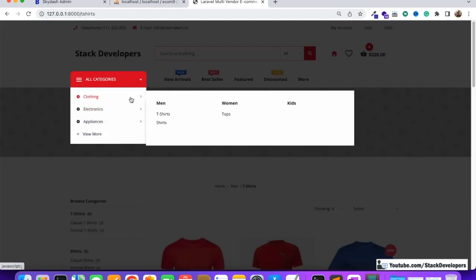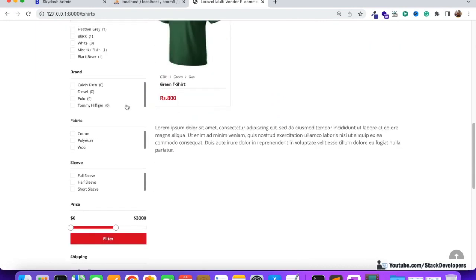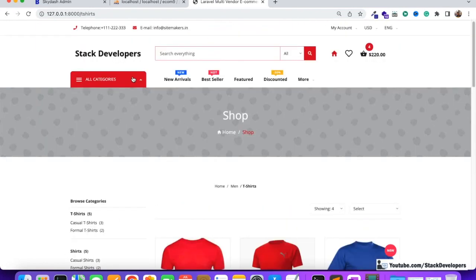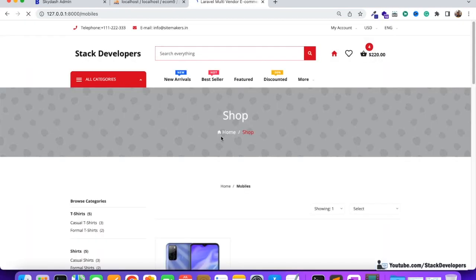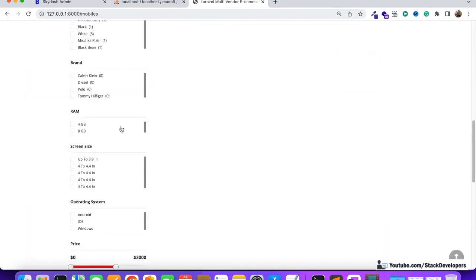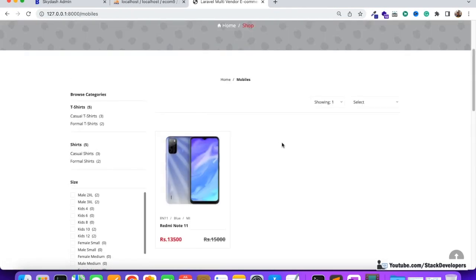You can see that for the clothing section and the men's t-shirt category, we are able to display fabric and sleeve filters, and for mobiles and smartphones we are able to display RAM, screen size, and operating system filters. So we are able to display separate filters for separate categories.